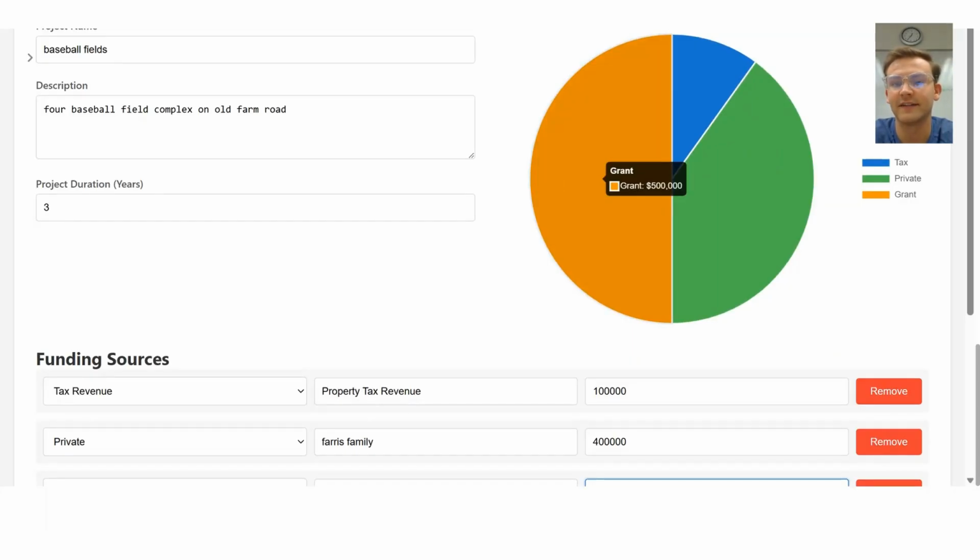The project was $1 million. We've got it funded. Half of it's from grants. That's just federal money. We don't have to pay it back. Maybe it's restricted, but that's fine because we know where it's going. And then private funding, $400,000. Now we only need $100,000 in tax increase. And we can save our citizens a lot more money than if we were just focusing on taxes.